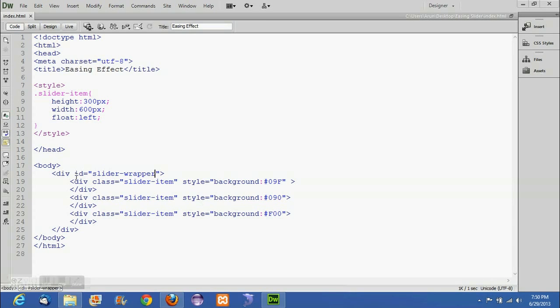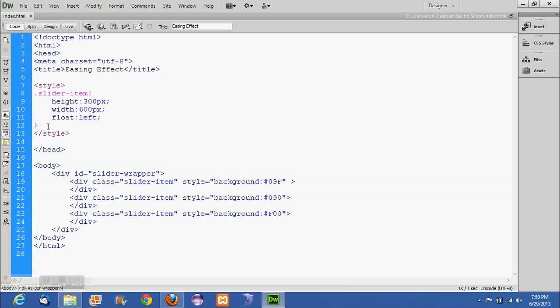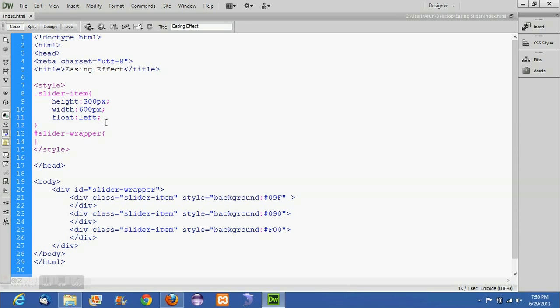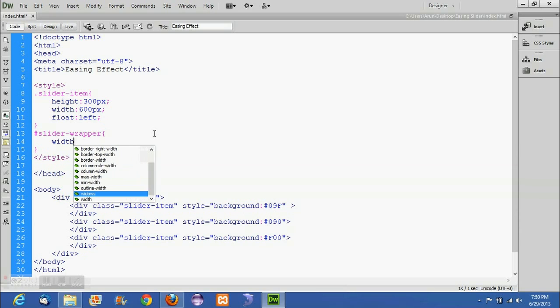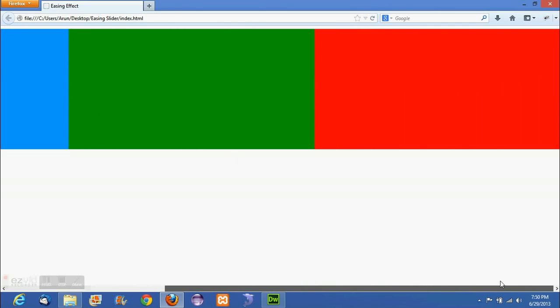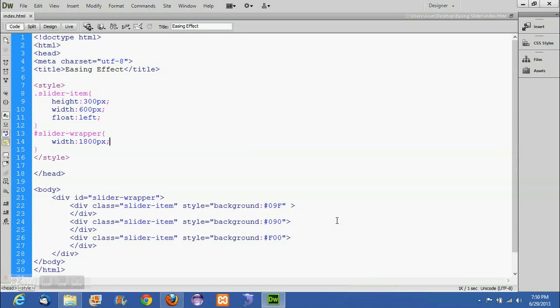The purpose of giving slider wrapper is wrapping up all the slider items in a single line. So for that I'm going to give hash slider wrapper, because it's an ID, so I'm using hash for mentioning this, and I just need to give a width of colon 1800 pixel. That is the total width of these three divs, so I want to align them all in a single line. So let us see how it aligns now. Yeah, now you can see it is aligned in a single line.